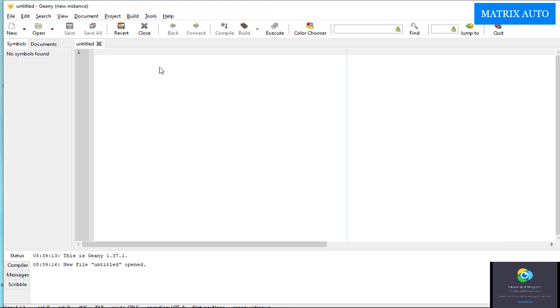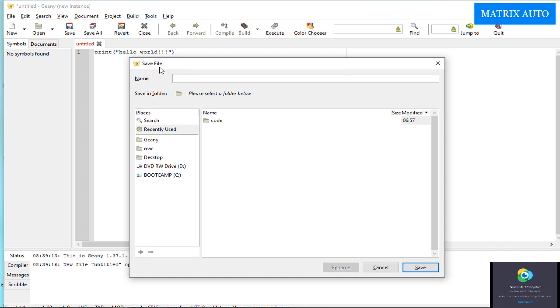Now this is the environment for Geany. If I'm to type any code here, print hello world, just like a Python install, print hello world, and then save the file before you run it. So give it a name. Let me call it first code.py. So when saving a Python file, you have to end it with .py. That's the extension for Python. Otherwise the code won't run, even though Python is installed.